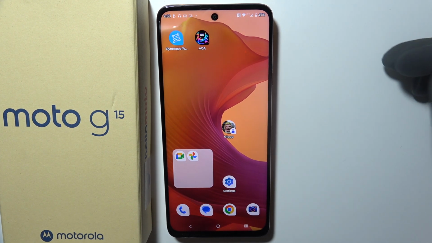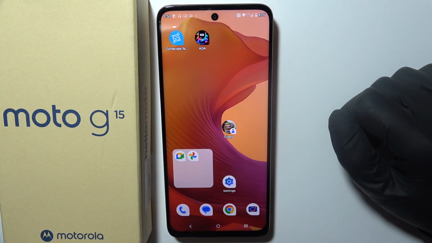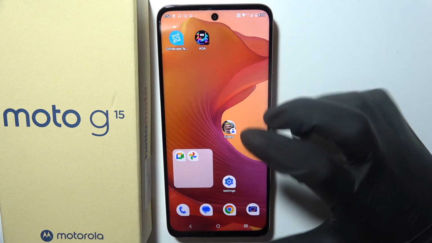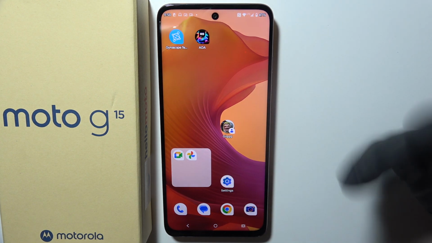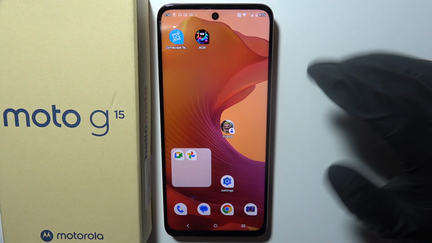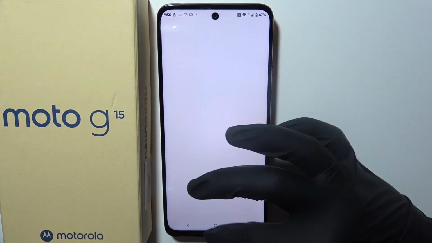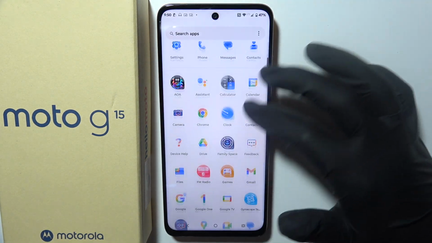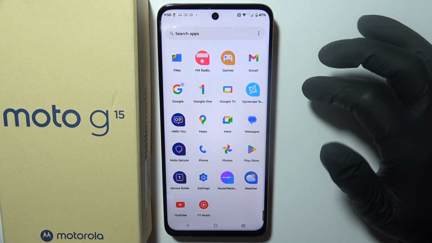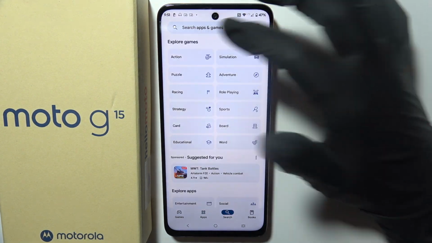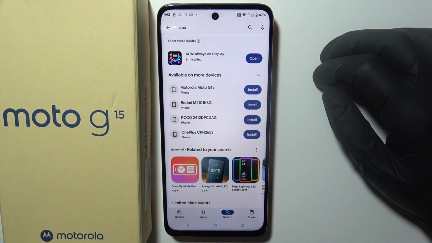To enable Always On Display in Motorola Moto G15, first you will need to download an app from Google Play Store, as the Always On Display is not available for this device. So what we need to do is, as I said, open the Google Play Store and then look for the app called AOD. It's this one right here.